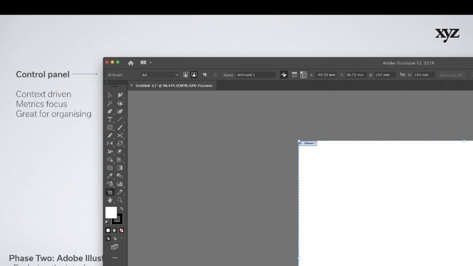panel. What I like about it is that it's metrics focused, and this comes back to what I was saying about having very clean and tidy work. If, for example, I'm using a scaling tool, I can change the size of an object on the artboard by dragging the shape of it and making it a particular size to the eye. But what I would like to be able to do is make sure it's the perfect size in the first instance, rather than just dragging it to a particular size.